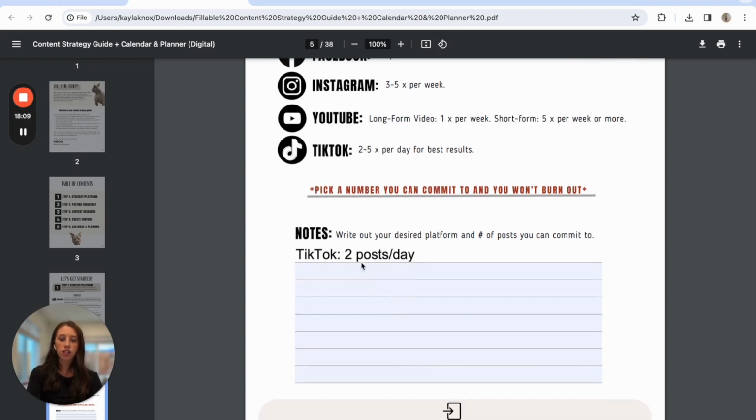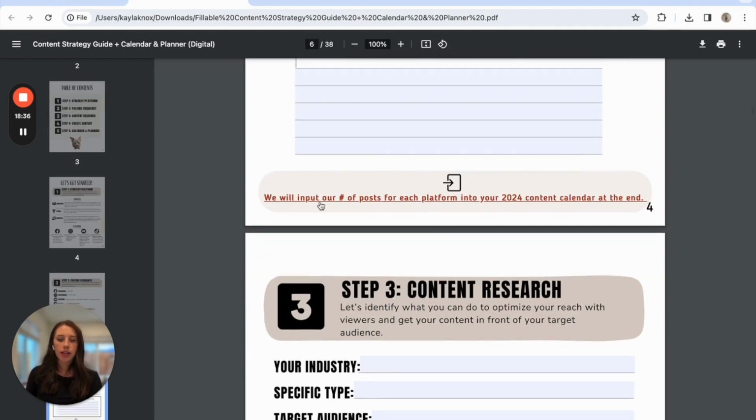If you know that that's your strategy right now, 2 posts per day would then equal 14 posts per week. And let's say you also want to work on YouTube in the long form, you could say 1 post a week, which would equal about 4 posts per month, approximately. So you can fill in this information. We're going to input the number of posts for each platform into the calendar at the end, not right now.